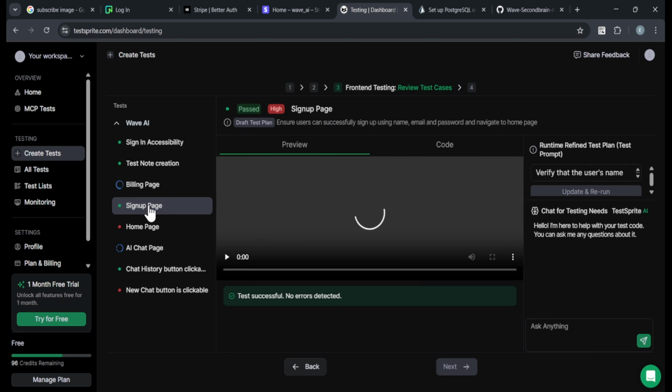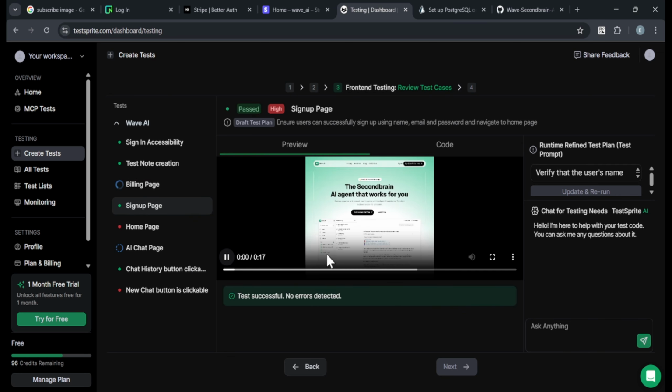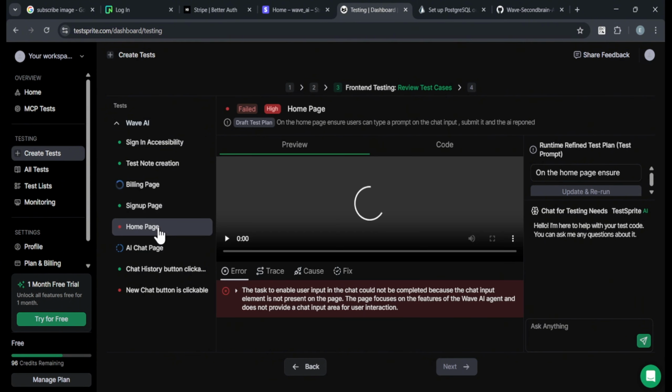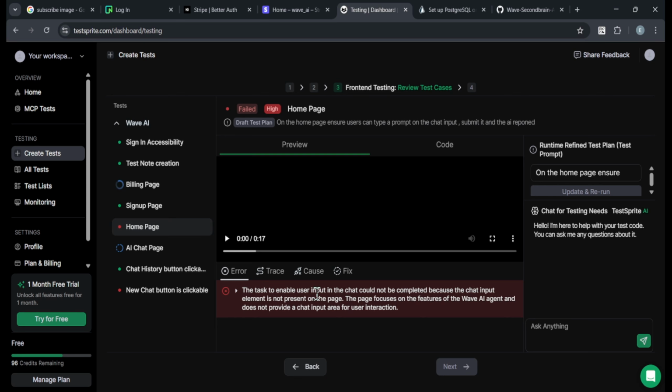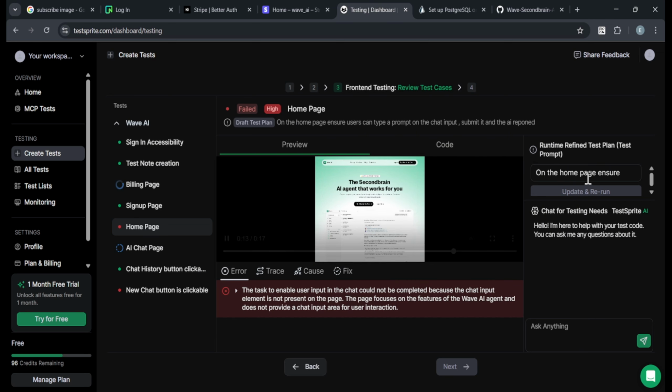So let's click on the sign-up page, and then we should be able to see the sign-up. It clicks on get started, then you fill in some email and name, and then it works. I think the home page test is not complete because the chat input element is not present in the page. If I click on play, okay, we can see that we need to update it.